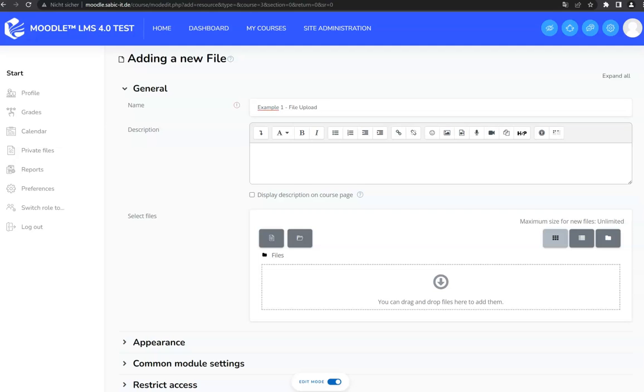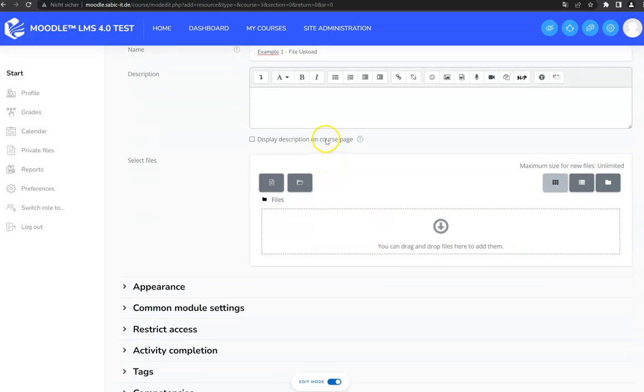Then you can add a description, but it doesn't have to. It's an optional field, and then you can also select to display the description on the course page. I would not recommend that, because if you have, for example, a description for each file or each resource, and then you select to display the description on the course page, your site can be kind of cluttered and crowded with maybe also unnecessary information or no critical information.